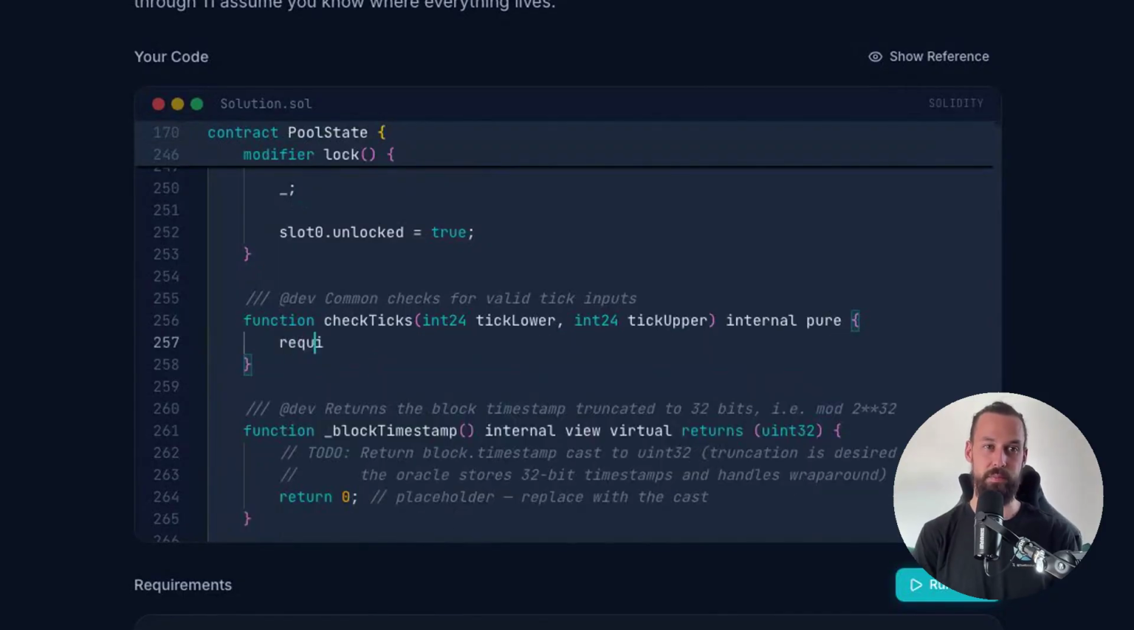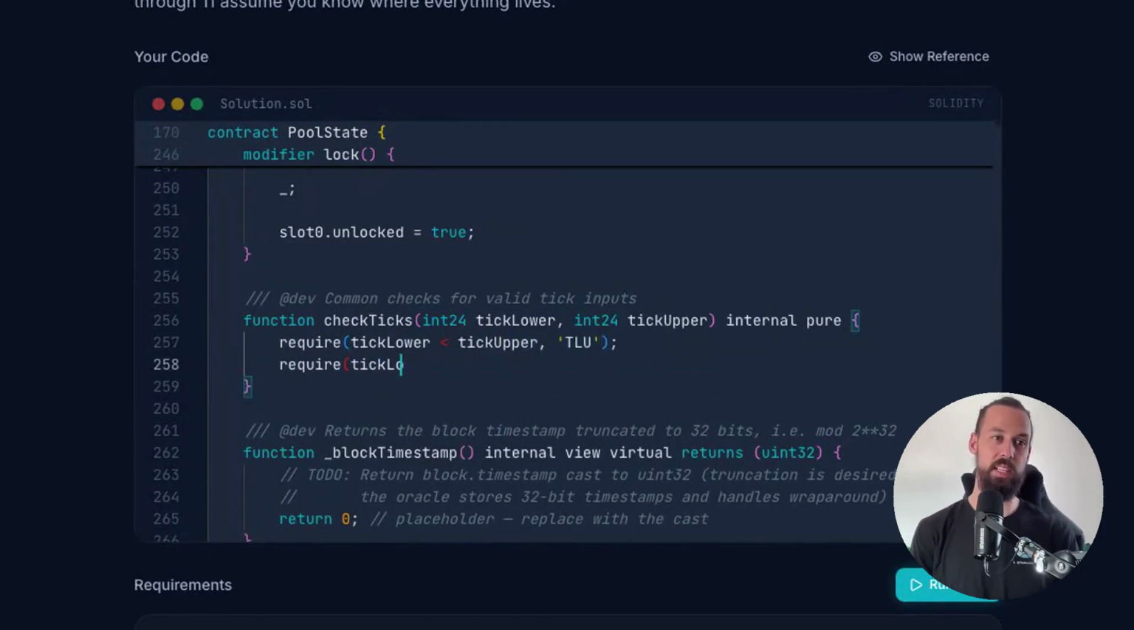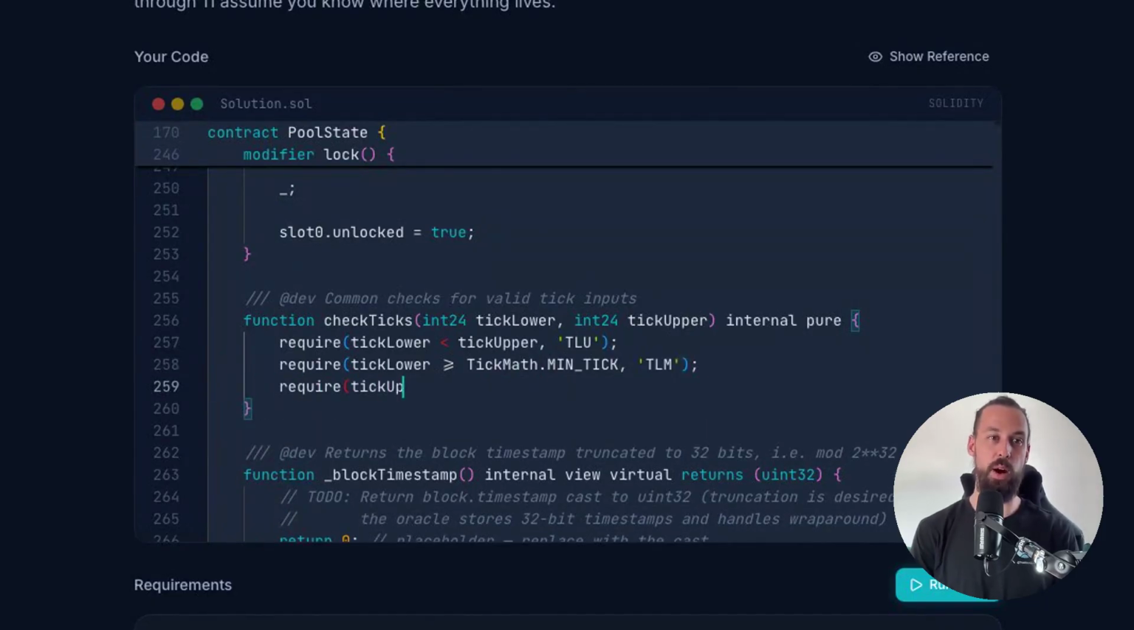Now checkTicks. Three requires, the same ones you wrote in section 2, now living in the pool where every position modifying path funnels through them. Lower below upper. Lower at or above the minimum. Upper at or below the maximum.